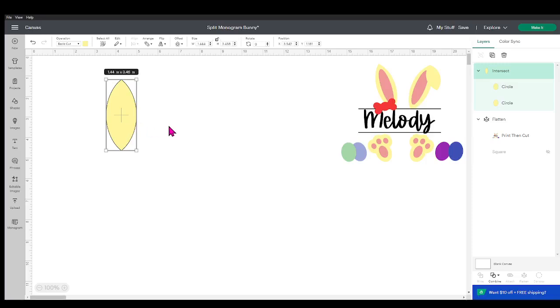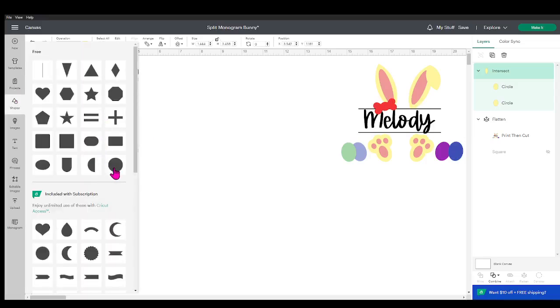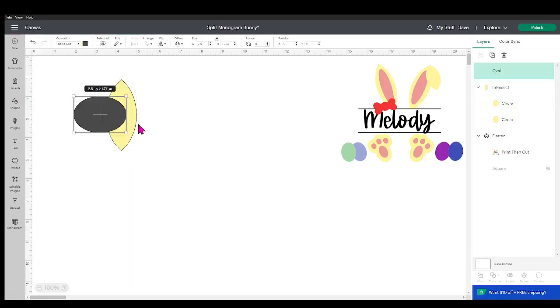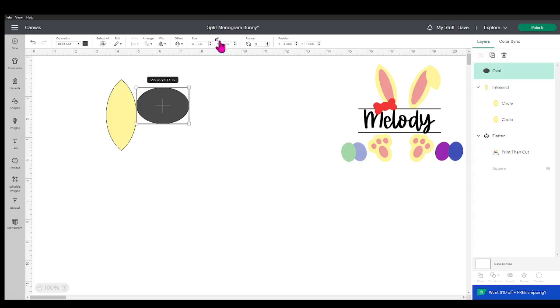Okay, so here goes the first one, and then I want to manipulate the shape just a little bit. Let's change the color so it's not that drab gray. And of course you can make it whatever color you want. I'm just choosing the yellow. So that's the first ear. Let's do the little inside of the bunny ear now.